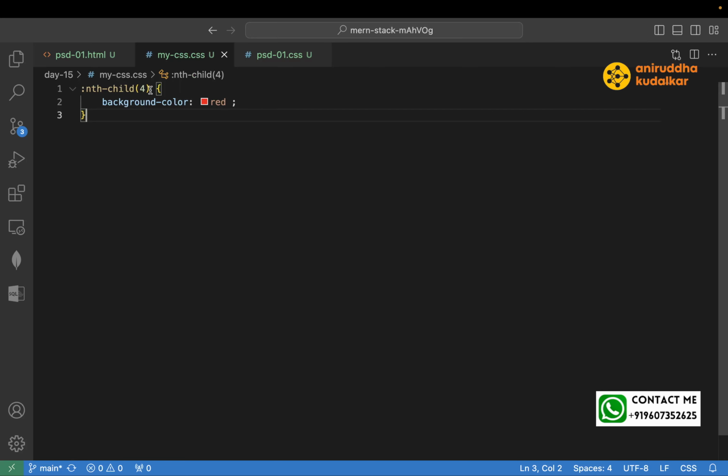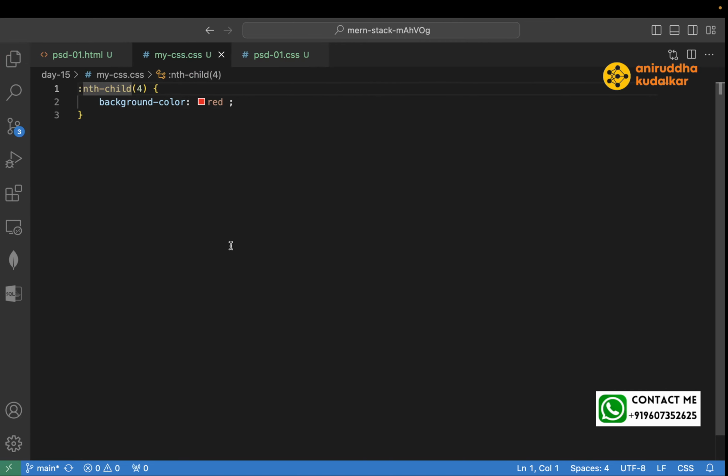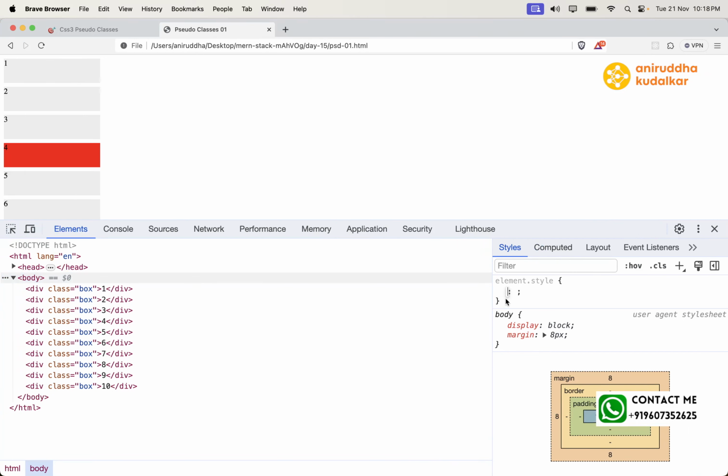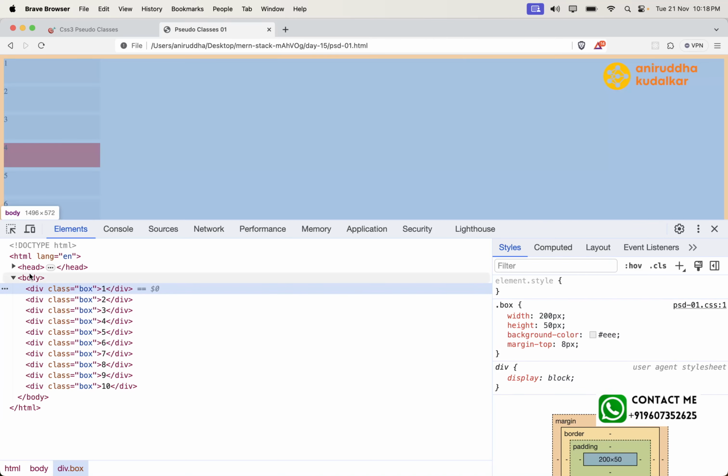So this is the CSS selector. Whenever you don't attach anything over here, it is the root element. This one. Now here also, can you see here? If you don't write anything, it will start searching in the body.